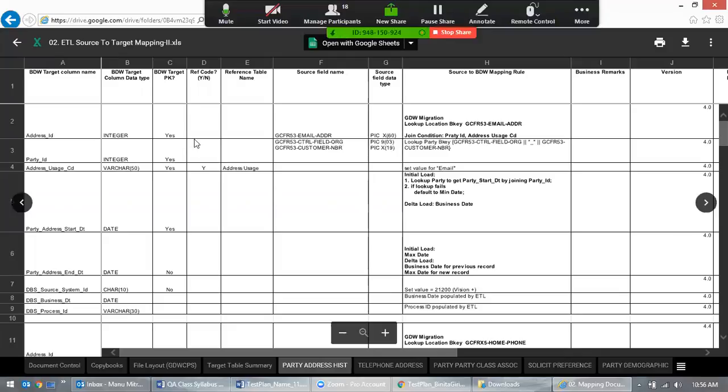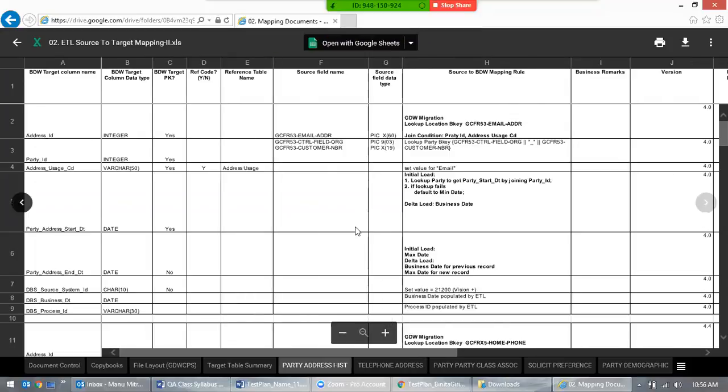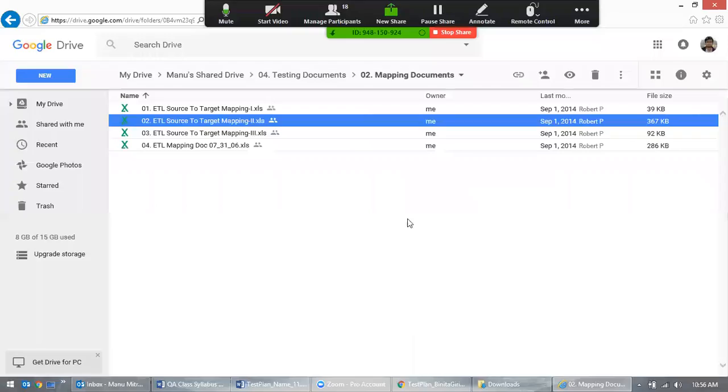So this is STM, the source to target mapping document. It contains all the information about the source tables, target tables, and what the columns are, whether it has a primary key, a natural key, and so on. All this information is stored in the mapping document. Any questions?